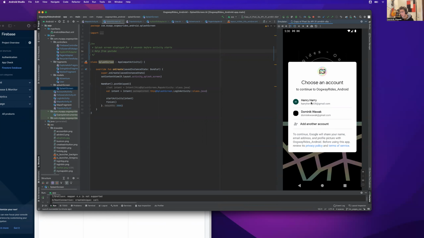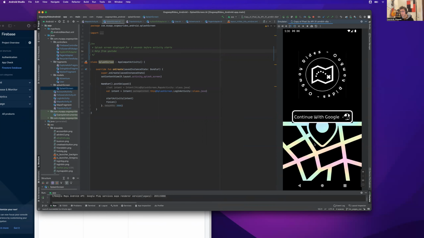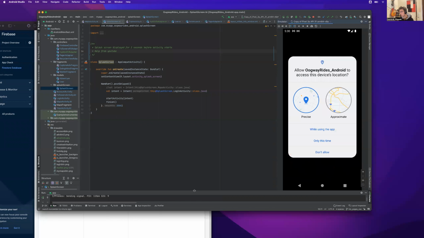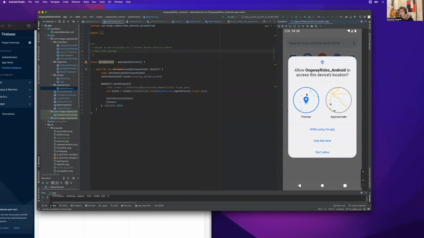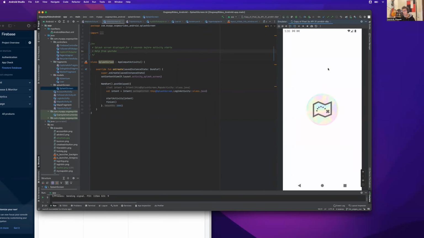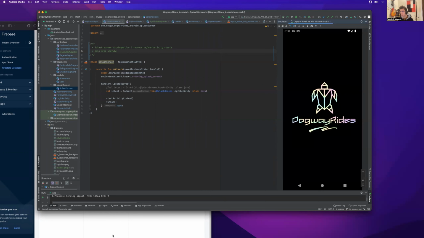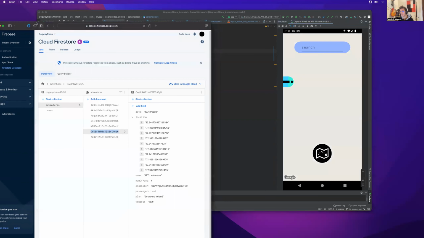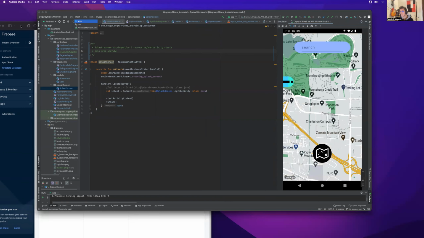So if I log into the dummy one first, into Harry. I have to allow my precise location to open the app. So while using the app, now I can open the app normally, and then the splash screen again. And while that's loading, I'm going to show the Firebase.